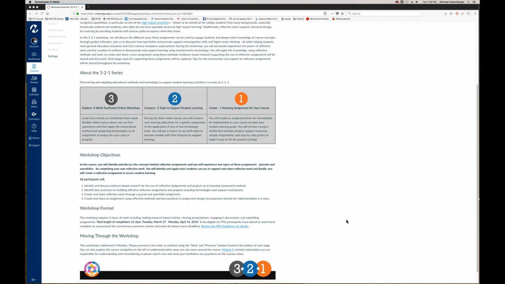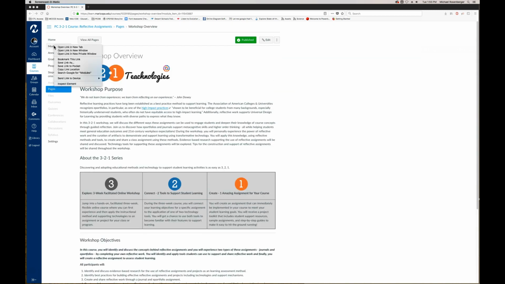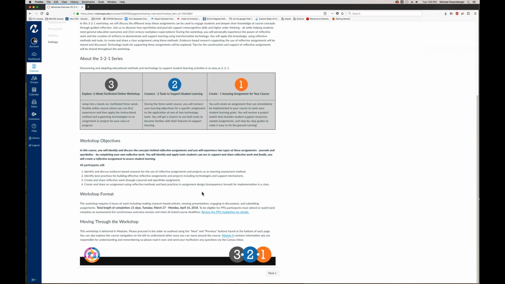The workshop format, as we saw, was a module format. It's designed so you can go through in a linear format, reading through the material or doing the material, then using the next or previous buttons at the bottom. At any point, you can always go up to modules and just selectively get back into any of the areas as well.